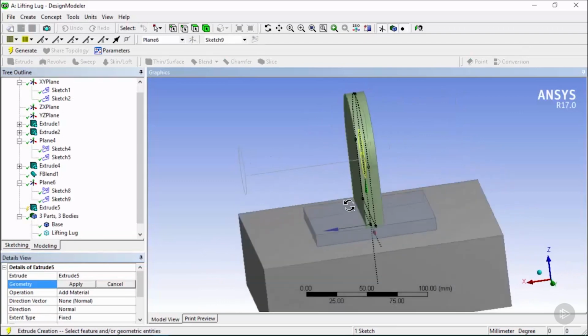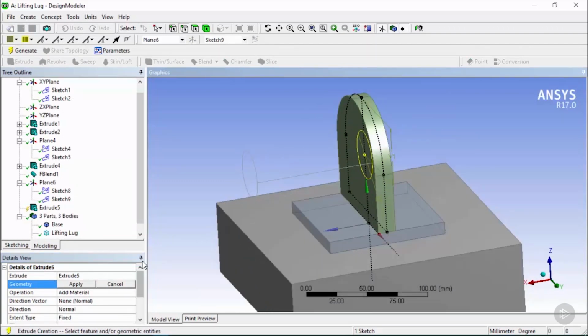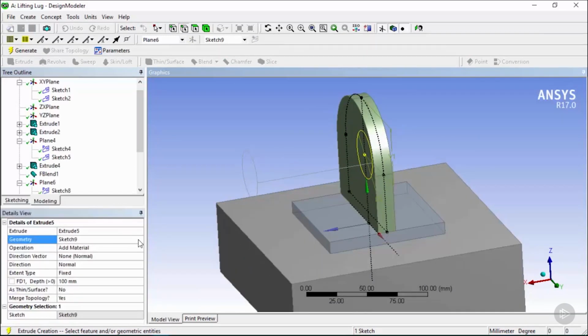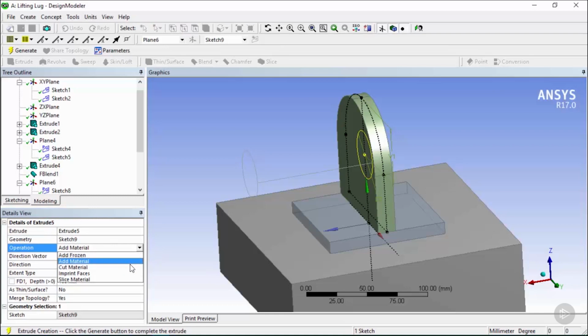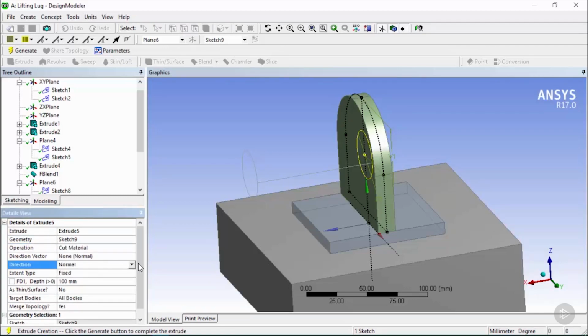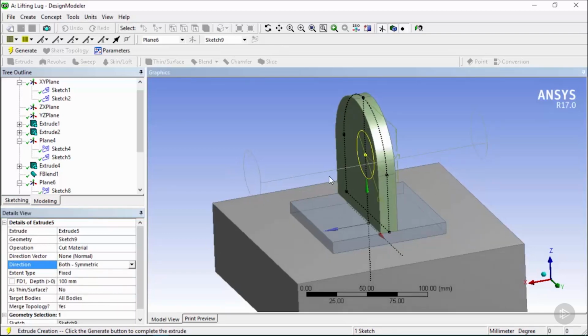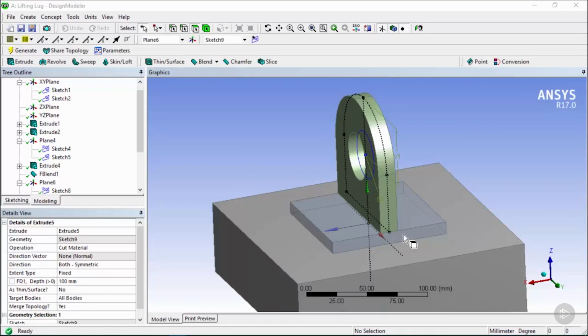And now as we can see, it's extruding on one side only. So what we want to do is look at the details view again and choose, instead of the add material operation, we're going to go and cut material. And instead of the direction being normal, we're going to have both symmetric. And now 100 millimeters will cut through all of this. It's more than we need, but it will be enough to cut through both sides of this material. Let's click on Generate. Now we have the hole for our lifting lug.